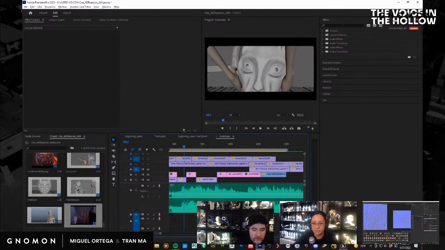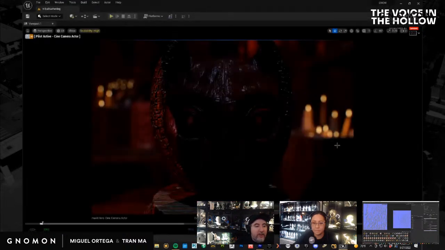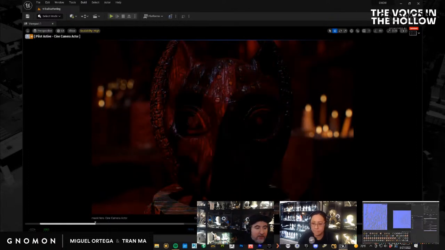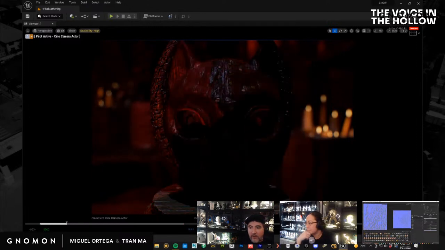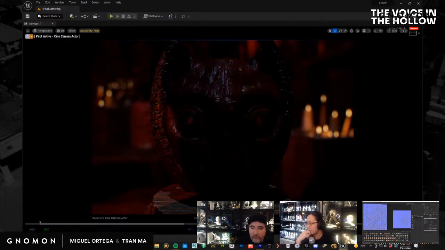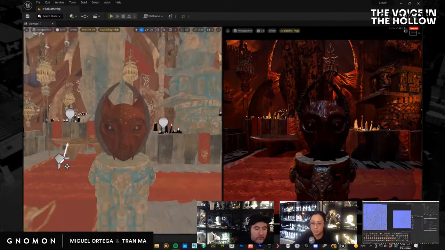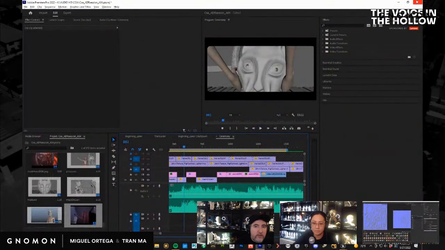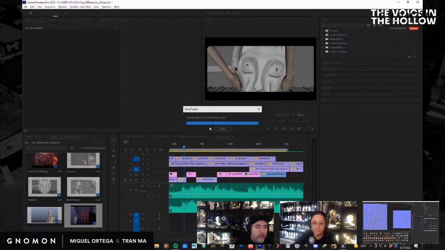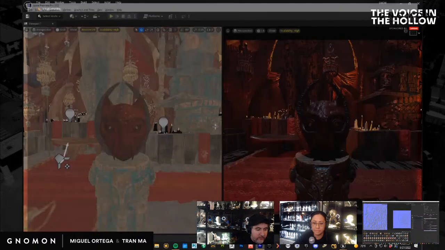So let's get going. So we just open up Unreal, and you can see this is literally what we have at the moment. Not very exciting. So we have to make this look good. Usually when I'm lighting, I'll set up a dual layout. And let me just close this because it really eats at my resources.